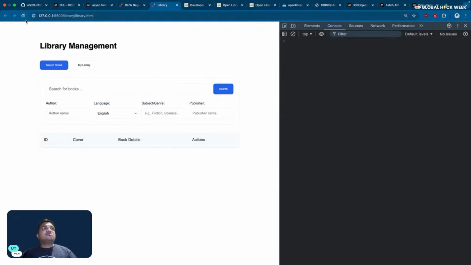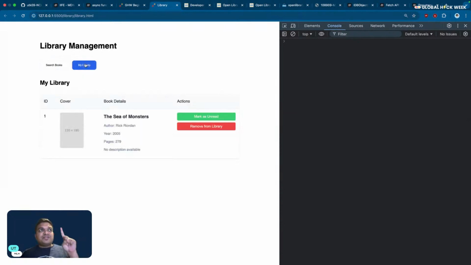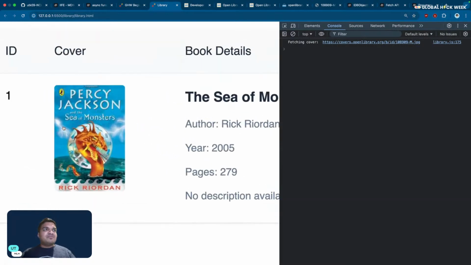And we are back on the search page. Also, the page reloaded, that's why. But it should still be in the library. So if I go into my library, there it is. And I can fetch the cover. Okay, much better looking, I would say. Okay, Percy Jackson and the Sea of Monsters.